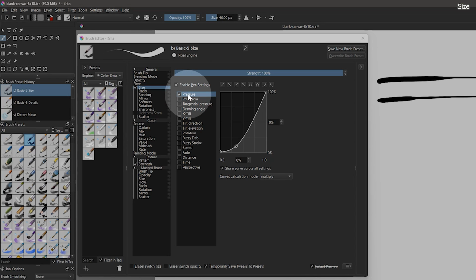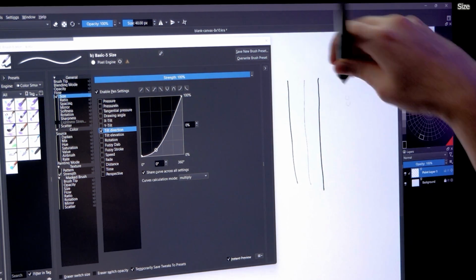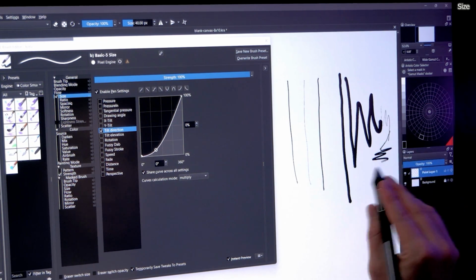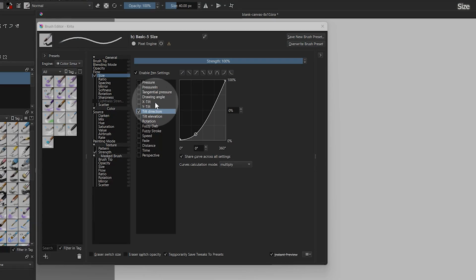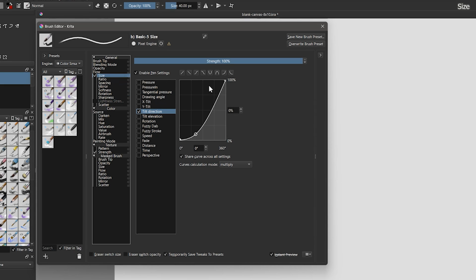Pressure is the most common way to control the size property, but just to explain how these settings work, let's choose tilt direction and disable pressure. Now, when I tilt my pen in each direction, I can vary the brush size. Pressure doesn't do anything. You'll find these brush expressions in many of the properties, and you can control them in the same manner. I'll set this back to pressure.